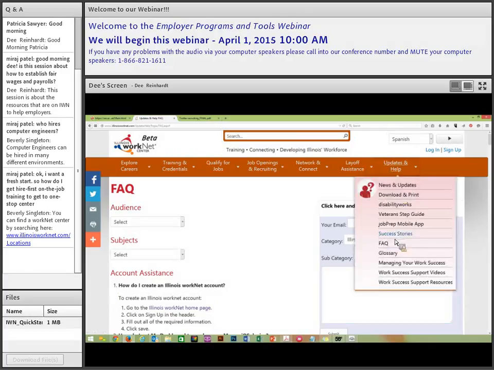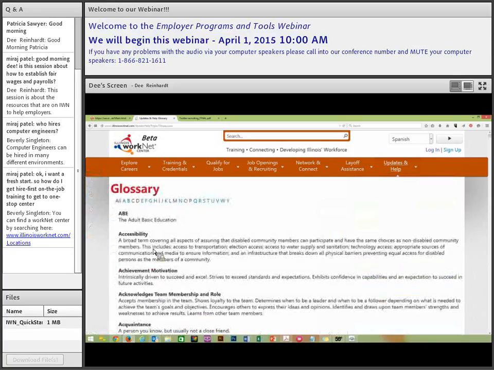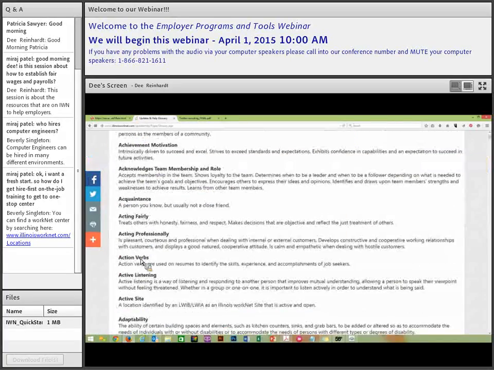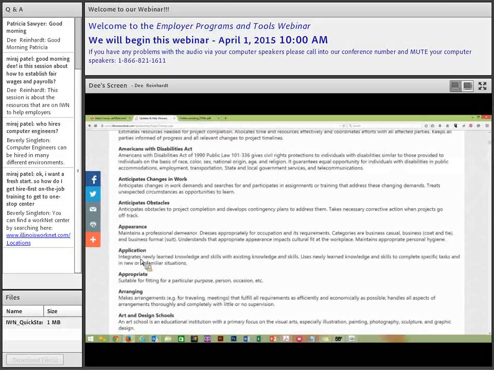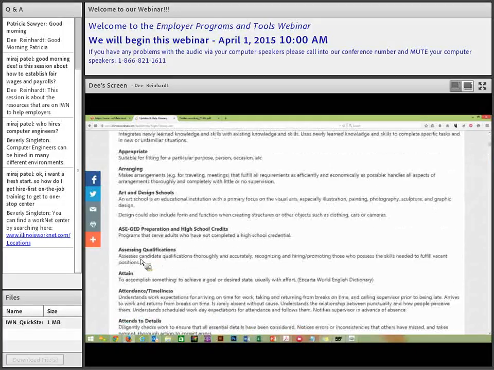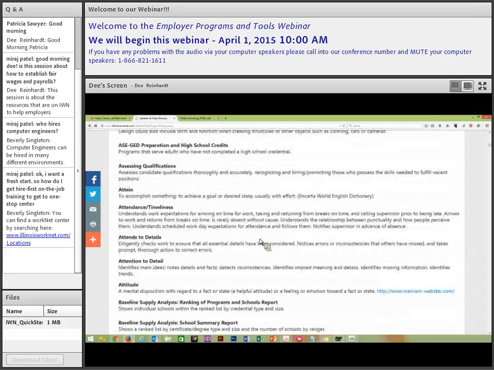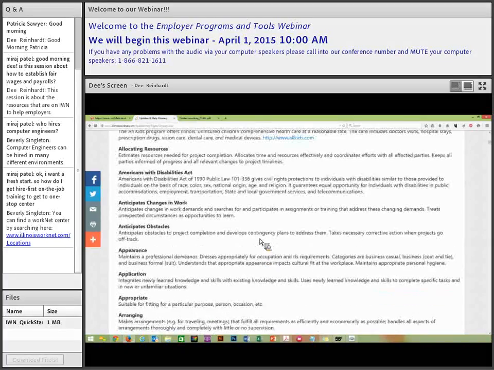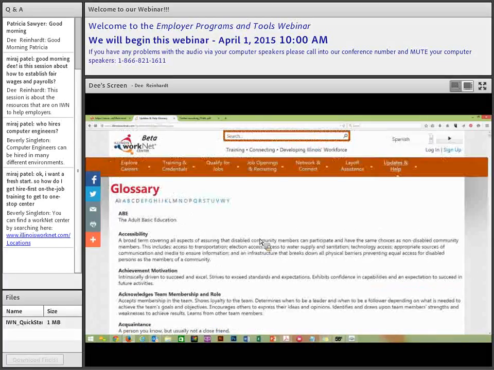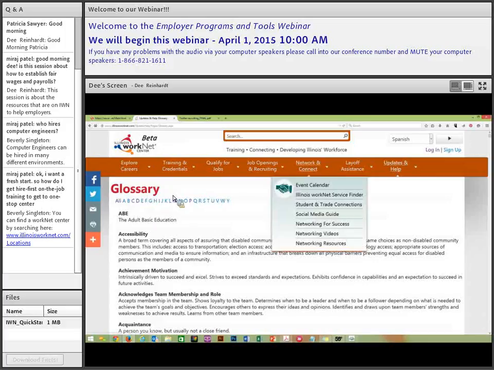On our glossary, we have the terms for all of the words that we use in workforce development. If there's an acronym, we have that explained as well. So ASE, GED, programs who serve adults who have not completed high school. Maybe if there's something else in there that has an acronym, we have that defined as well.